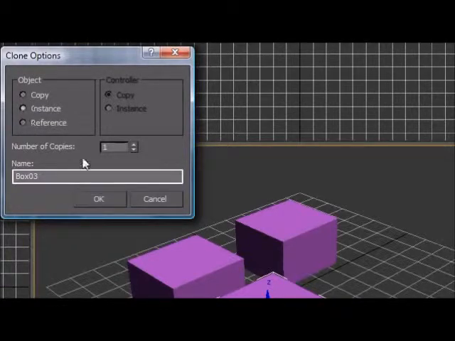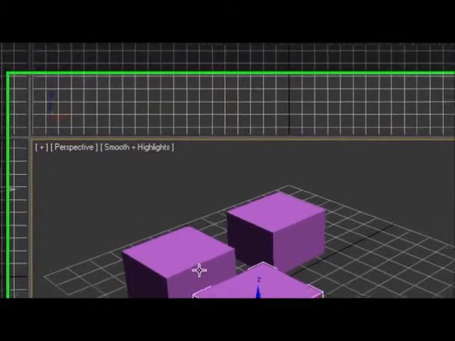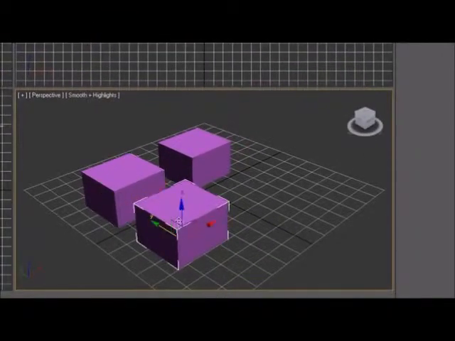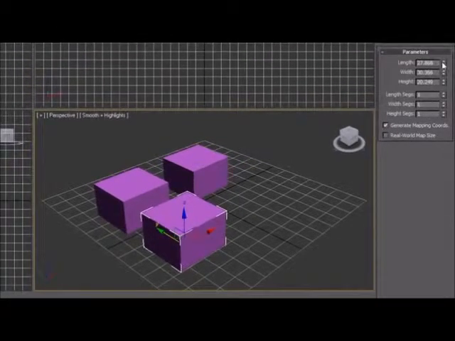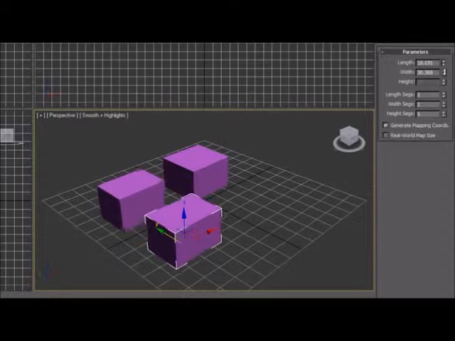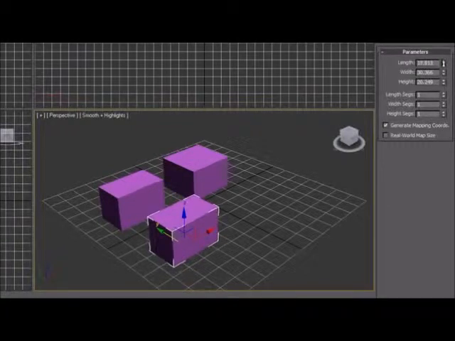An instance, if we select this as an instance, let me show you what happens. It becomes an instance of this object. So if we go ahead and change this object right here, let's modify one of the properties. You can see that they both change, because even though they're two different copies, so to say, they're each instances of the other. So whenever you change one, they both change.